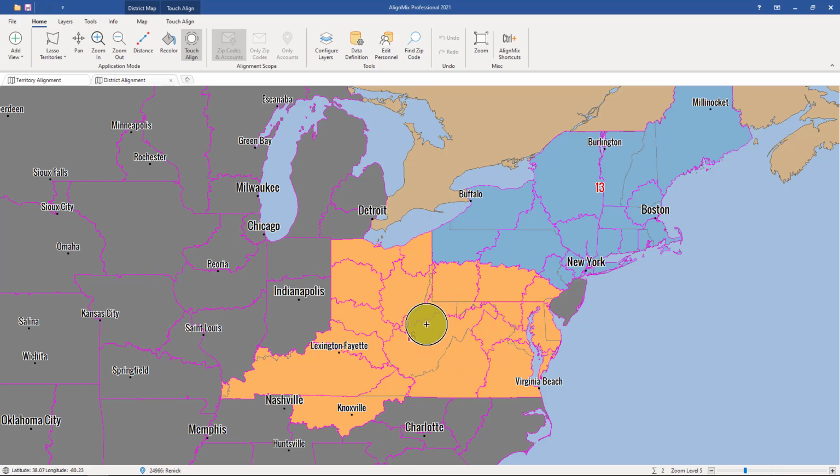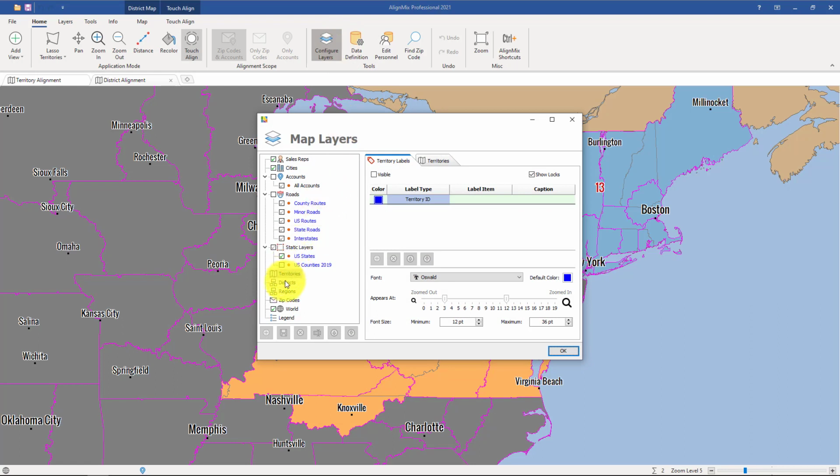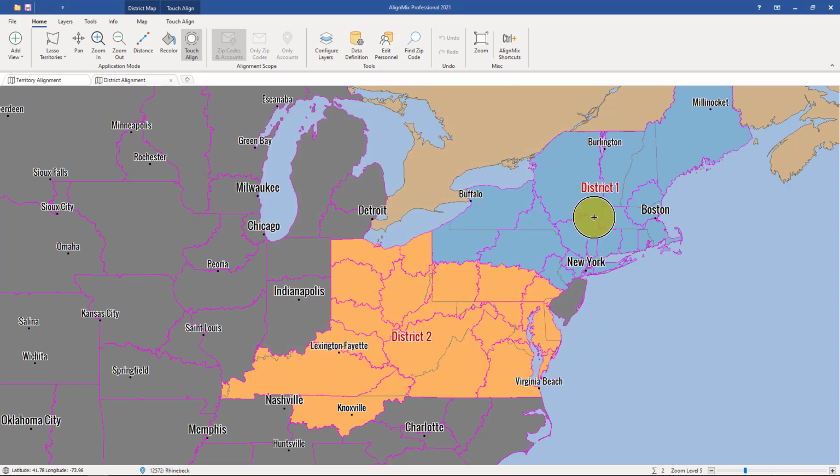And instead of seeing the span of control, I will change that label for the districts to show the district name. So let's go back to Configure Layers, select Districts, Labels, and now instead of number of territories, we're going to select district name and click on OK. So now you can see we've got District 1 and District 2, and let me use District 2 to bring that part of New Jersey over.